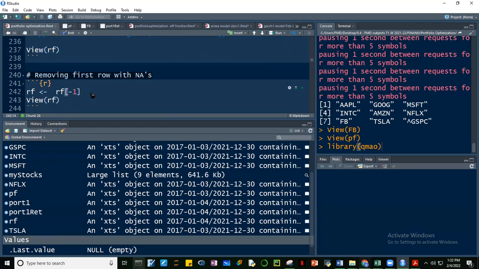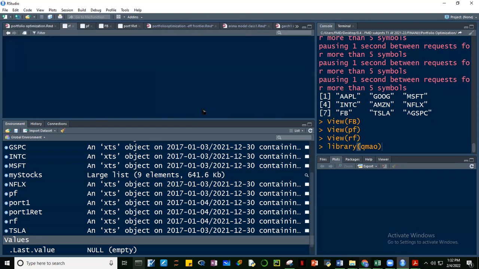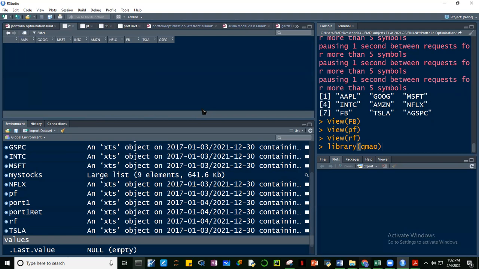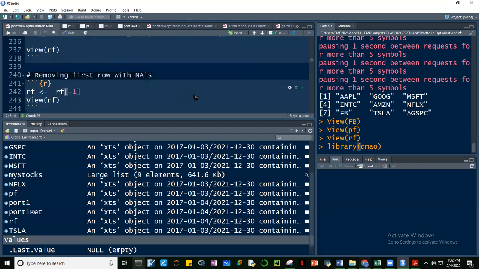So run this RF. We subset it, removing the first row because it has an NA. Okay, and then you can check RF. Okay, so these are now returns, no? Returns of our assets.